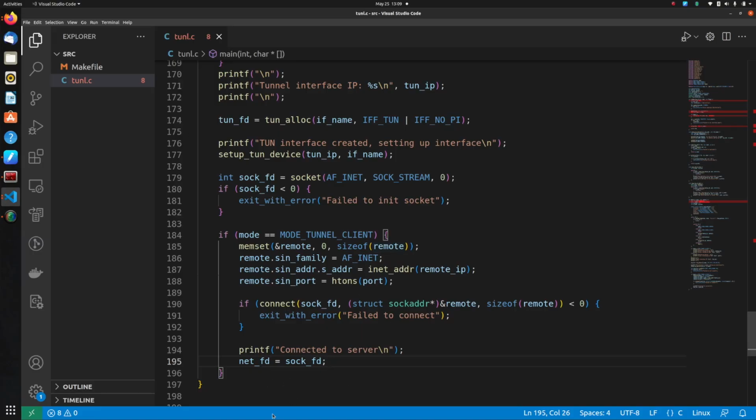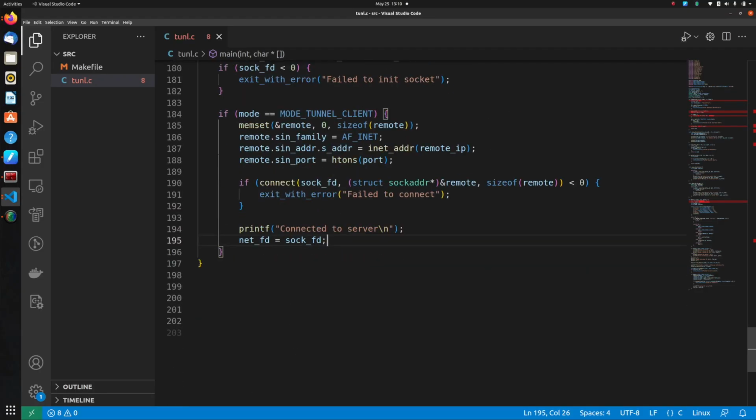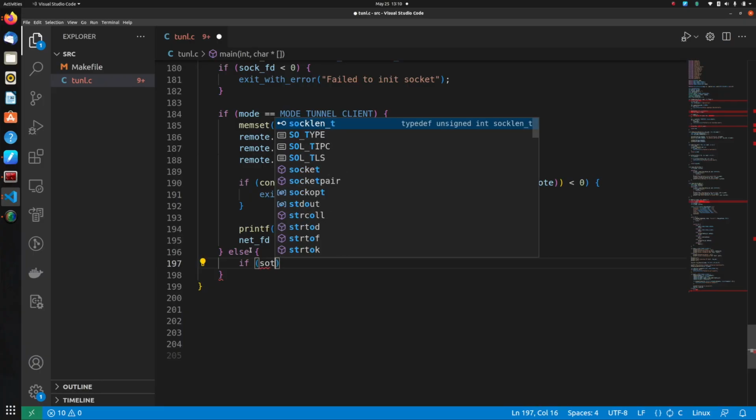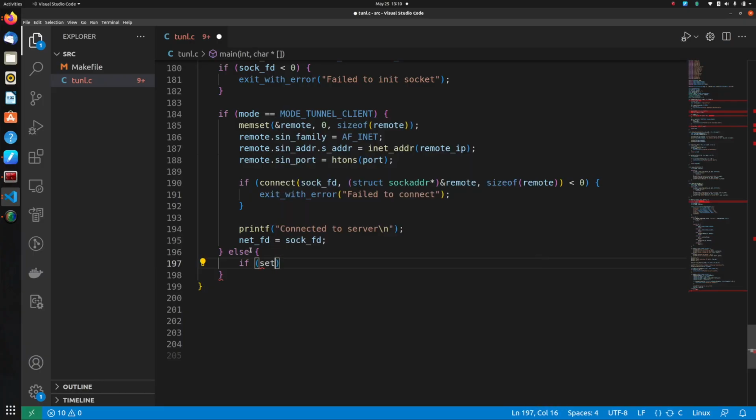because when it's running in client mode, this socket FD using which we connected to the server becomes our netfd, right? So netfd is just a variable name we are using for the socket file descriptor. And otherwise, if it's running as server, then what we do is we first set our socket option of making the socket use SO_REUSEADDR so that we can reclaim addresses.